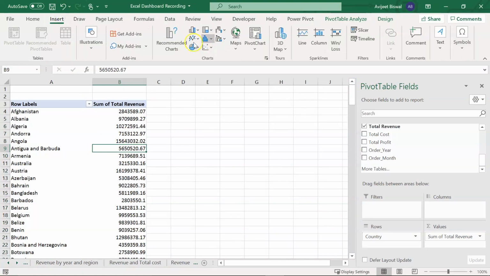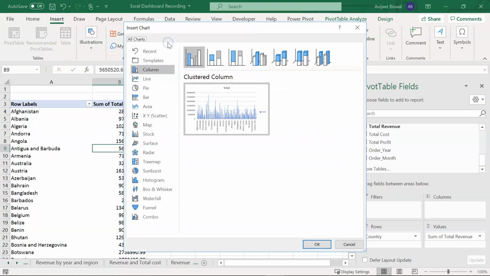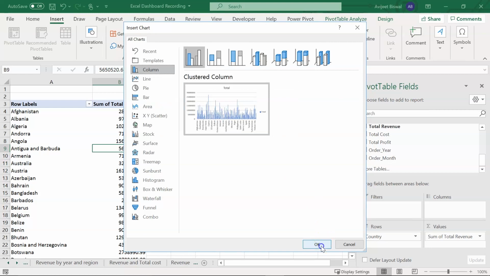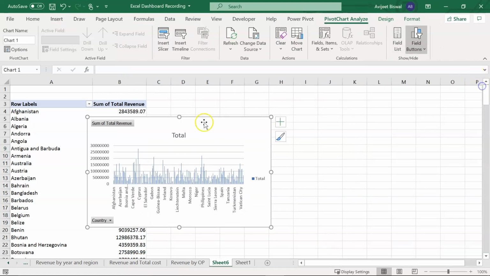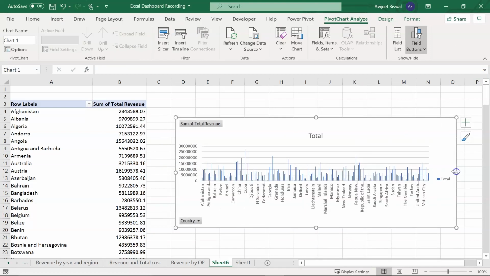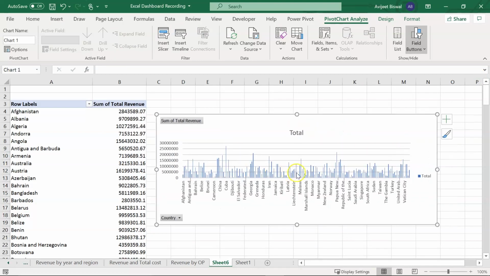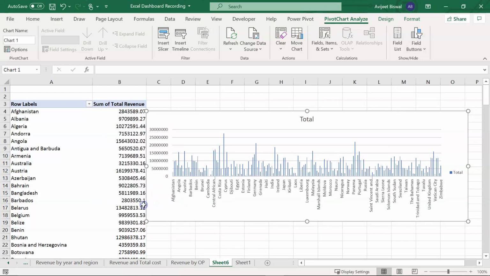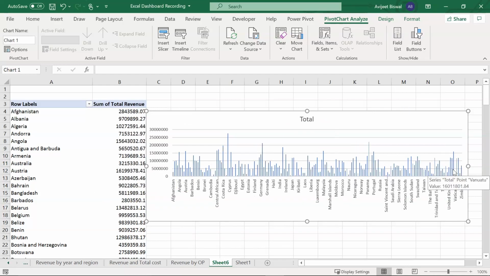So I'll go to insert and select recommended charts. From here I'm going to select the column chart. You can see the preview here, and let me click on OK. Alright, so here you can see the different country names at the bottom and the revenue for each of the countries. Let's go ahead and edit this chart. So first of all, I'll delete the field buttons. Okay, and let me also remove the legend.